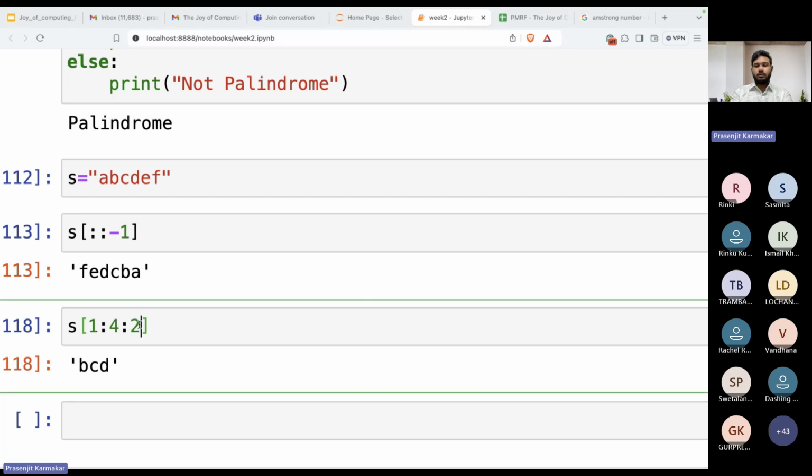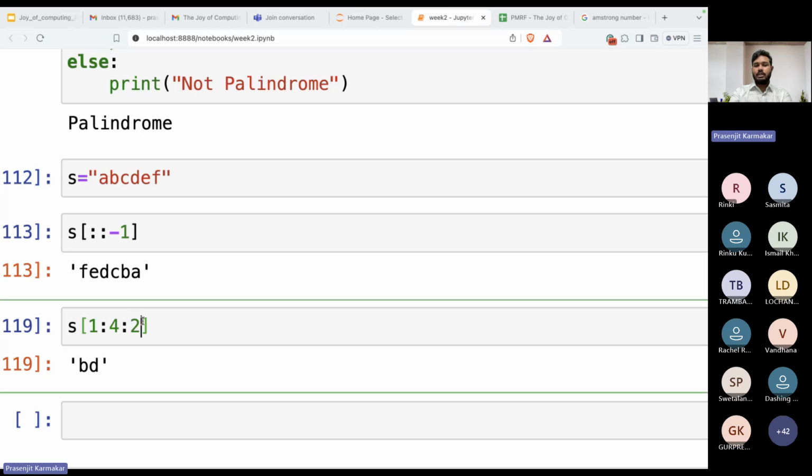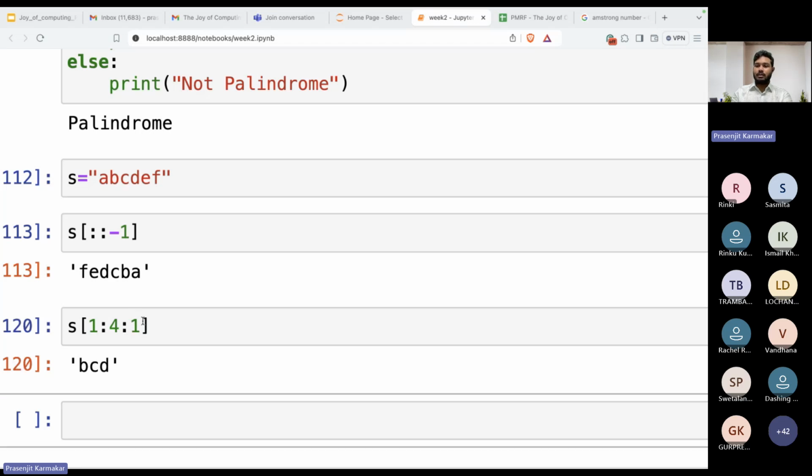Sorry, 2. So it will take a stride of 2. So first, and then the second, then the fourth, like this. A, B. By default it is 1, so it will take all the characters. Okay. But you can do this.